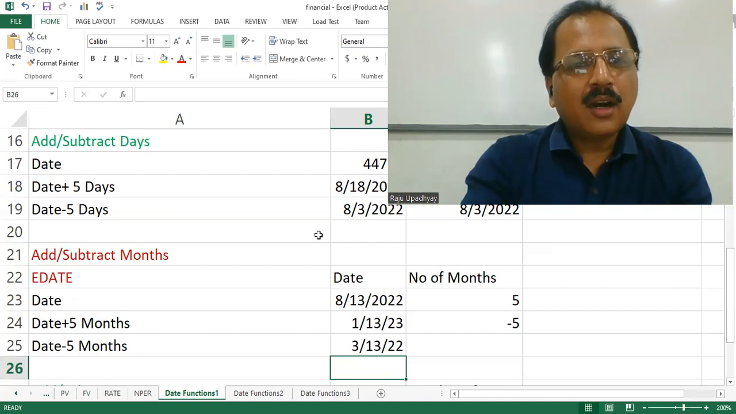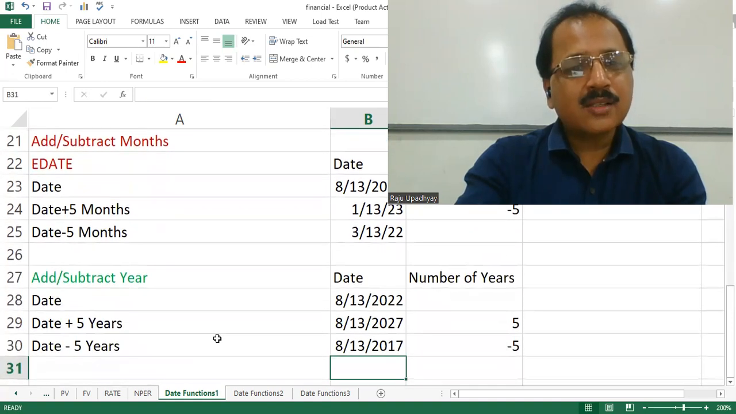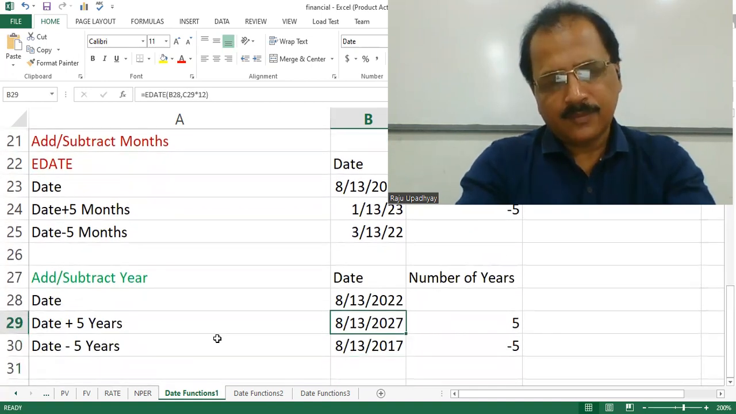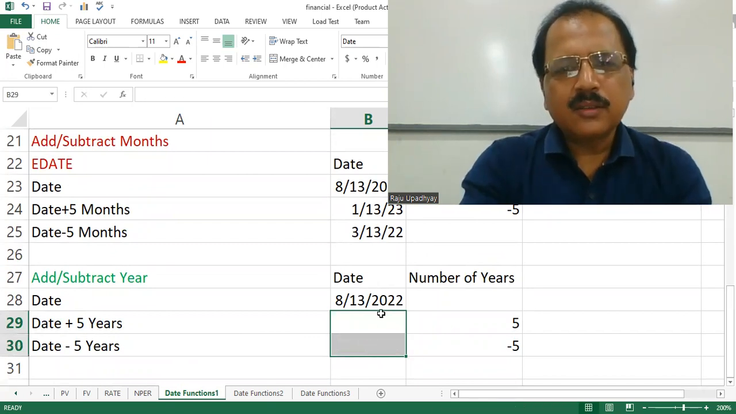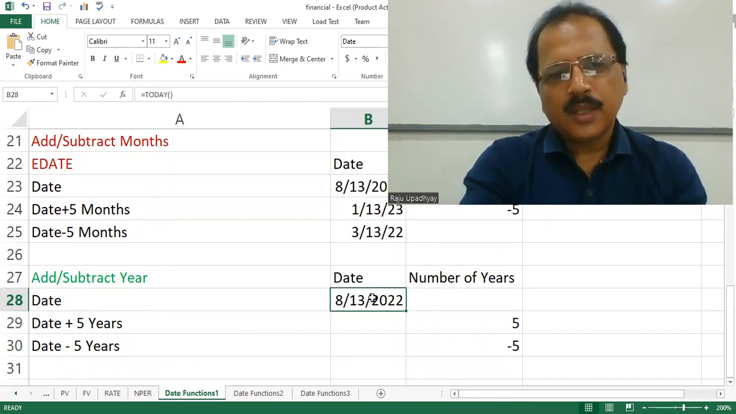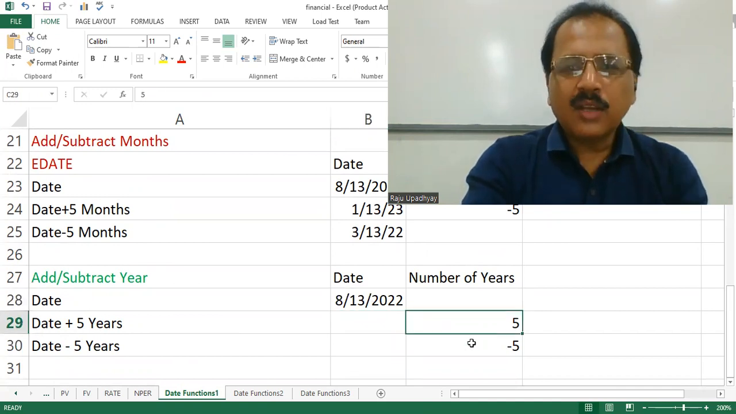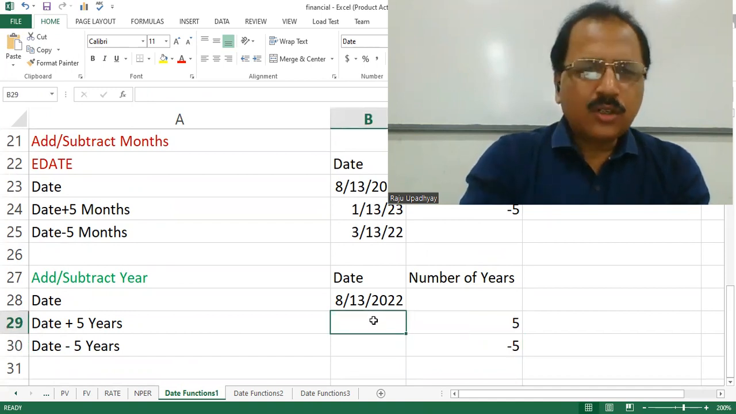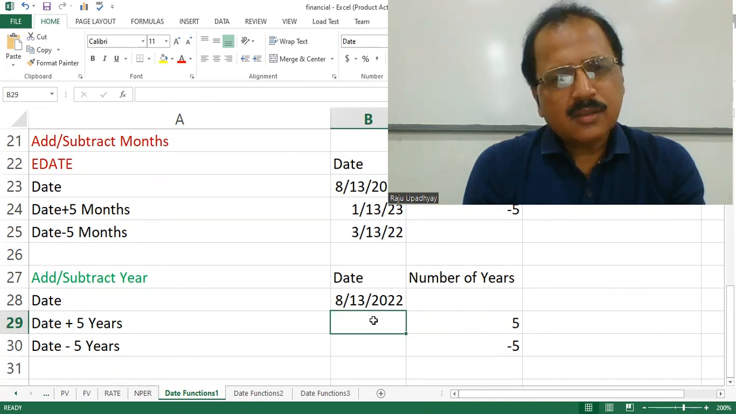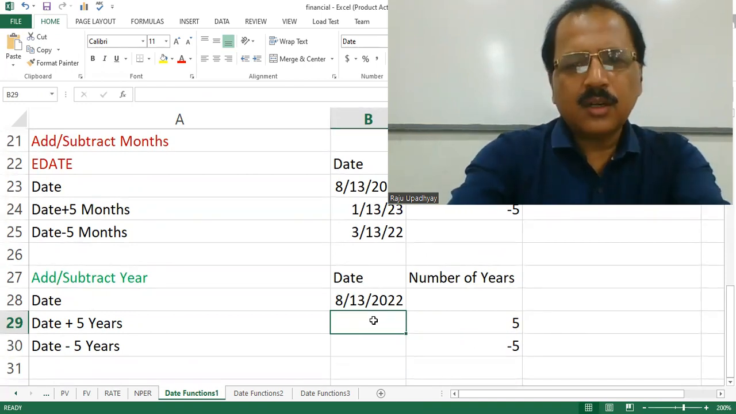Already we have seen how we can add a number of days to a present date. Now I'll let you know how we can add a number of years, or how we can subtract a number of years. So in order to understand it, let's see, this is my today's date. And I wanted to add 5 years to that date, or I wanted to subtract 5 years from the current date. So in order to add a number of years, for this also we are going to make use of the EDATE function. So let us do it.